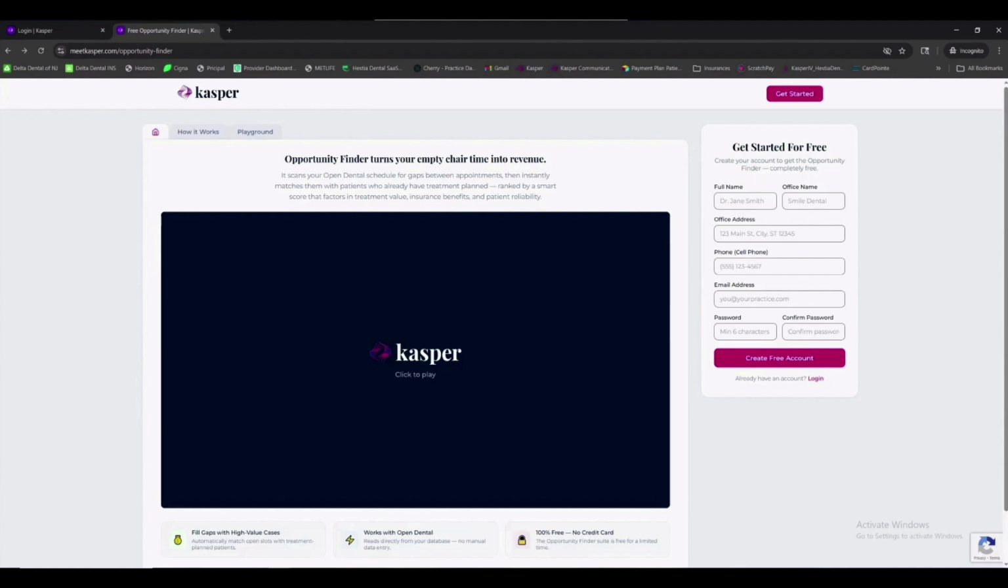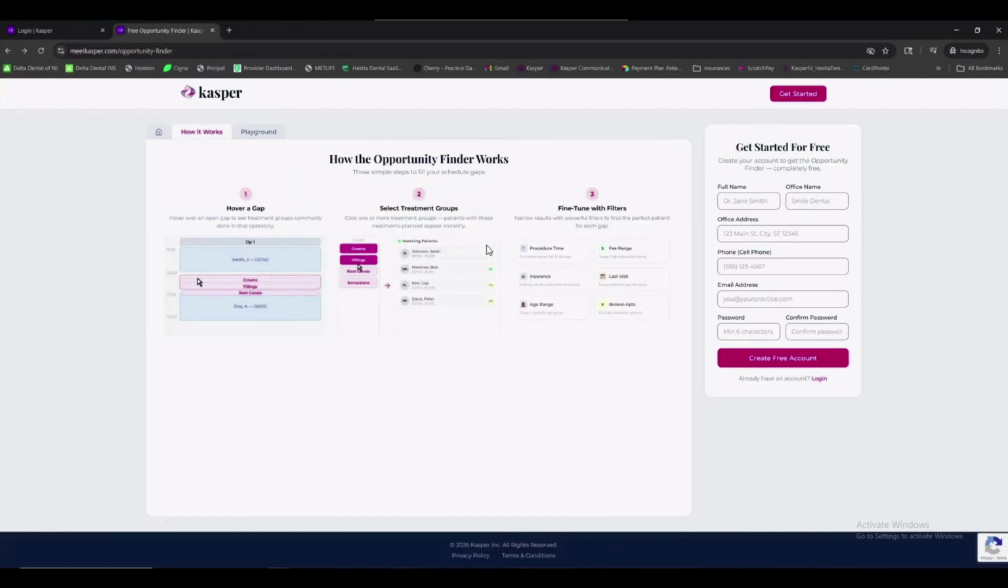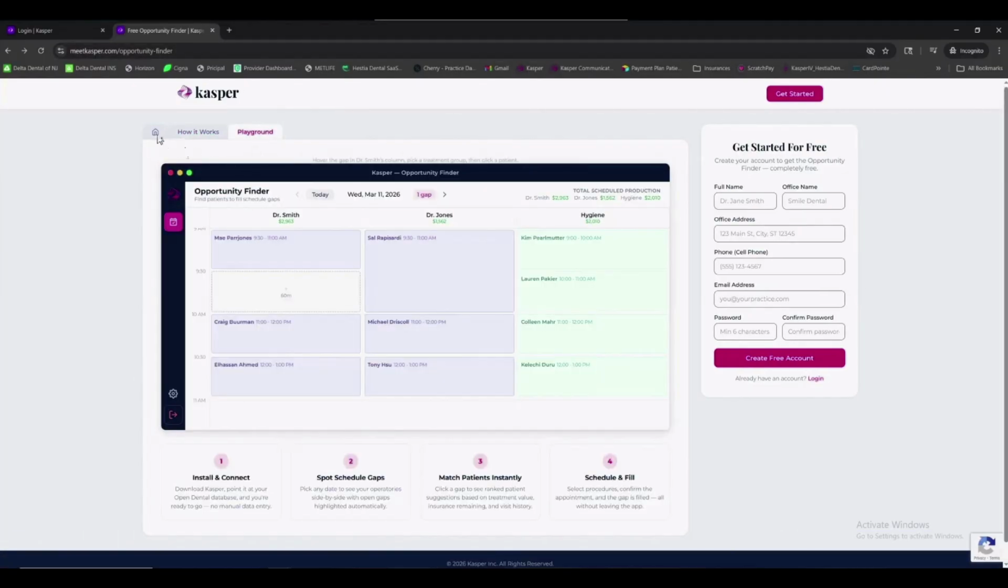In this tutorial, I will show you how to install and set up your Casper Opportunity Finder. Once you land on the website meetcasper.com/opportunityfinder, you can see a quick summary of how it works, and this is a playground for you to try it. You will start by putting in your information and signing up.